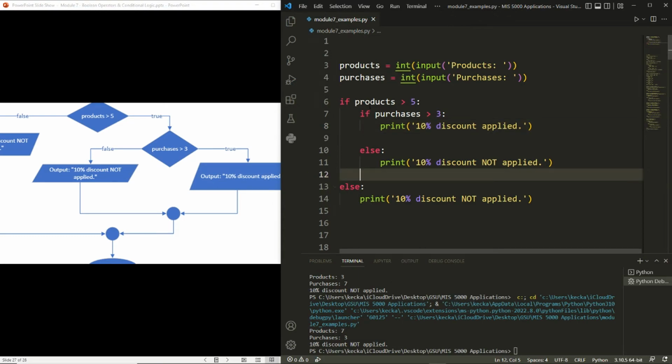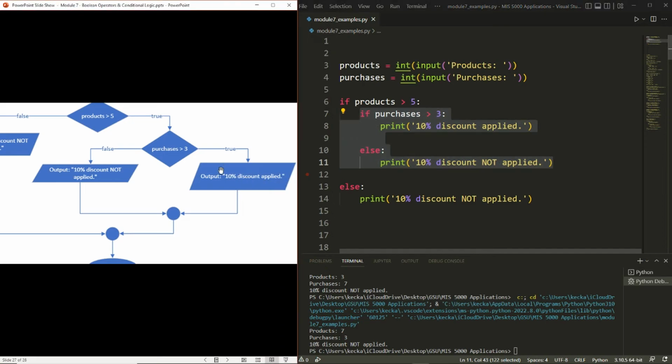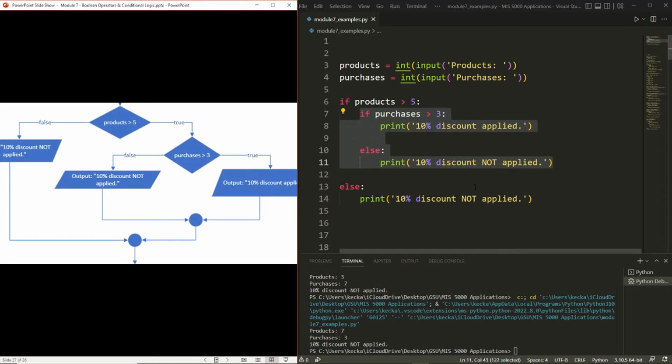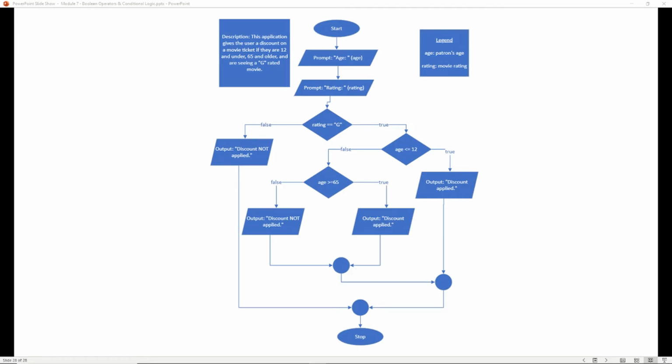So again, just make sure you are using your if-else statements properly to match each decision and nesting them at the appropriate indentation level. I'll post this example to Blackboard as well. Remember, our last example was where we had a discount if a user was either 12 or younger, 65 or older, and they were also seeing a G-rated movie. So essentially they were either a child or a senior and they were seeing a G-rated movie.